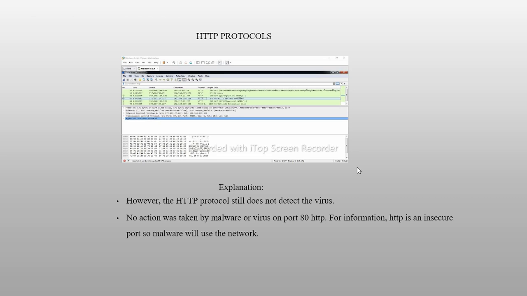This is the capture of the example of HTTP protocols. Explanation: however, the HTTP protocol still does not detect the virus. No action was taken by malware or virus on port 80 HTTP information. HTTP is an insecure port, so malware will use the network.